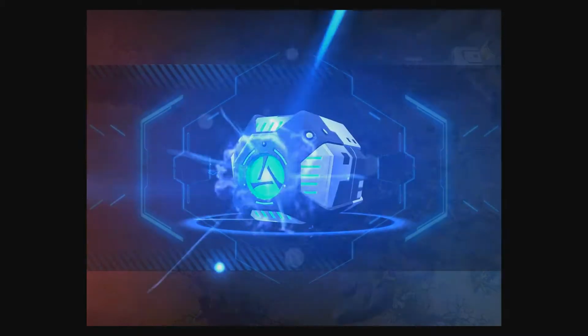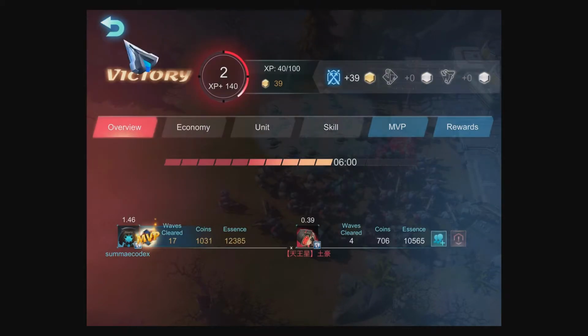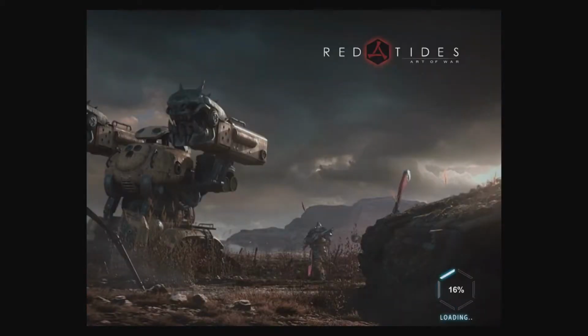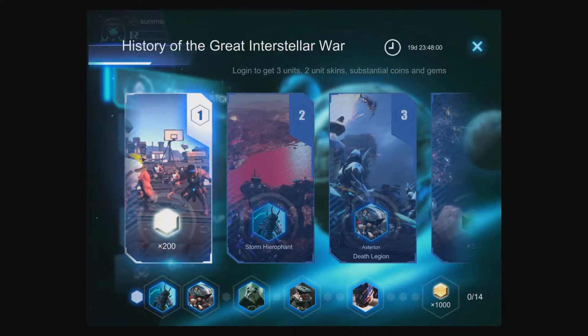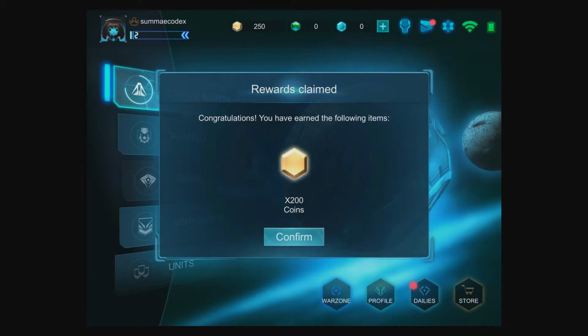And I've got a loot box. I've got some coins, which I don't know what they do, and the history of the Great Interstellar War. I'm not really sure I'm bothered with that. Okay. Oh, this is currency. I've earned some coins. Yeah.